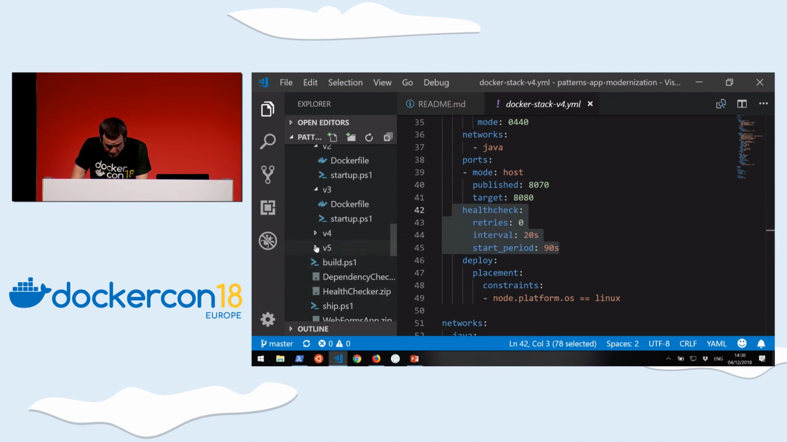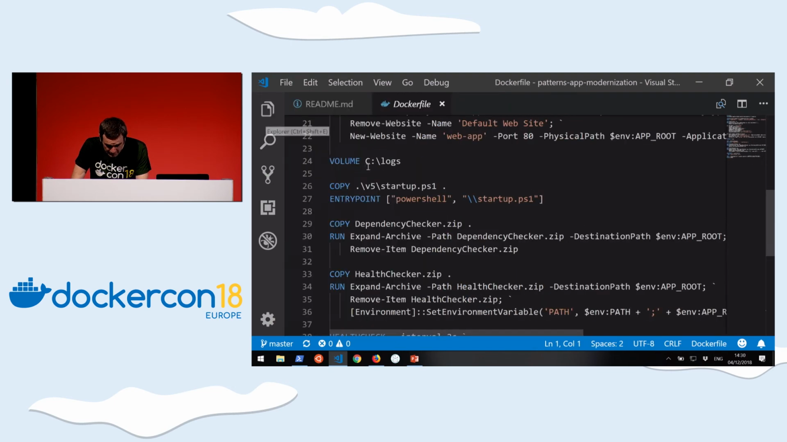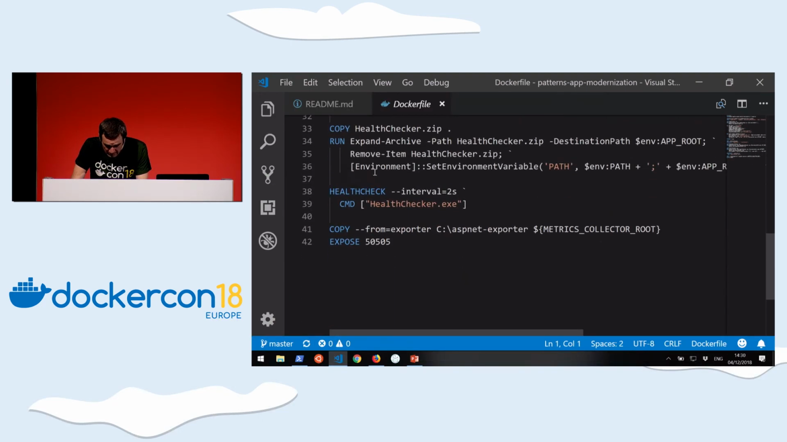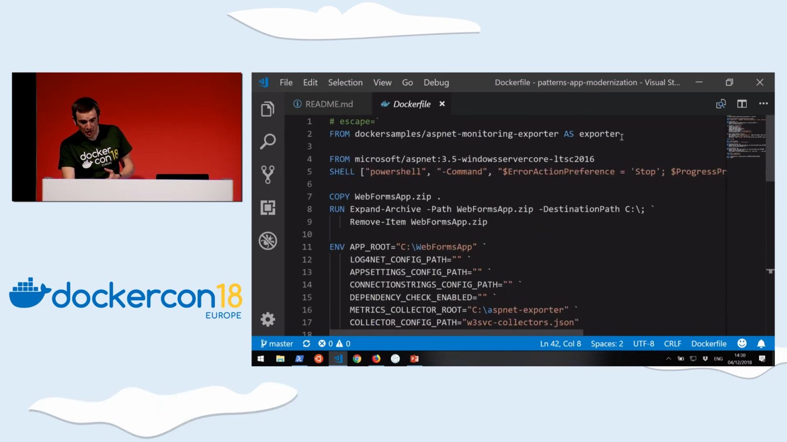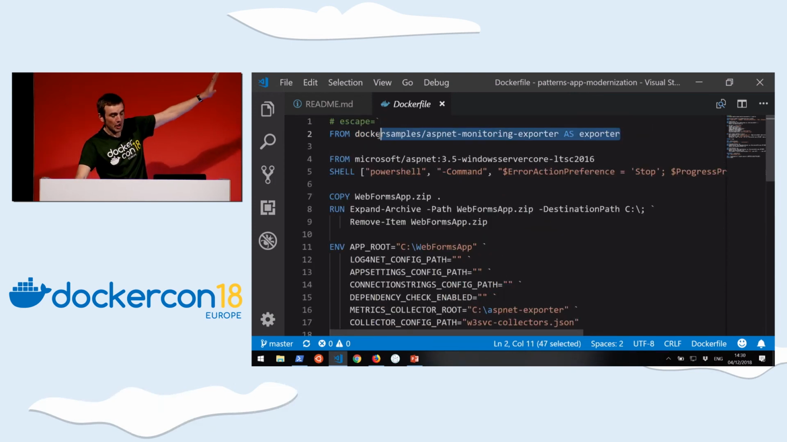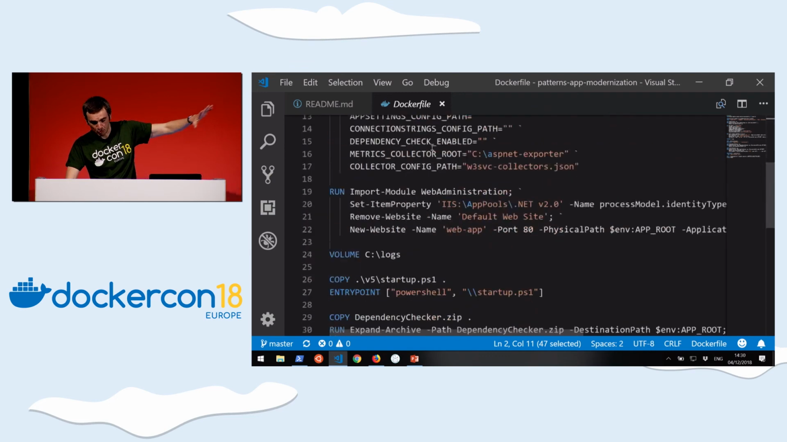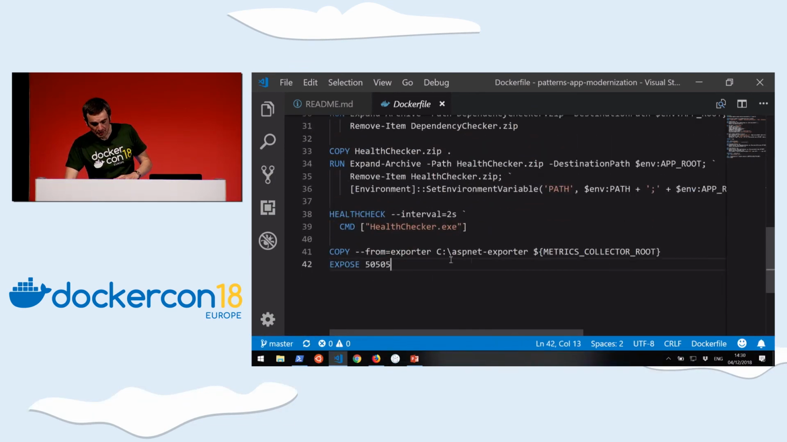The final version of my .NET Docker file, it has all the stuff we previously talked about, and then it also has this little exporter utility that I'm copying from a different image. So if you're not familiar with multi-stage builds, what I'm doing here is I'm referring to yet another image that lives on Docker Hub that's got this monitoring exporter, and I'm copying that straight into my application here.